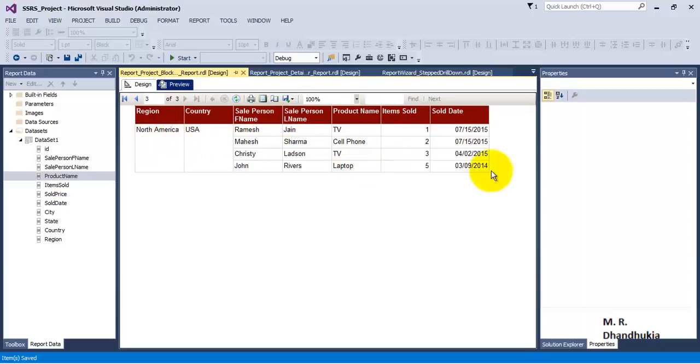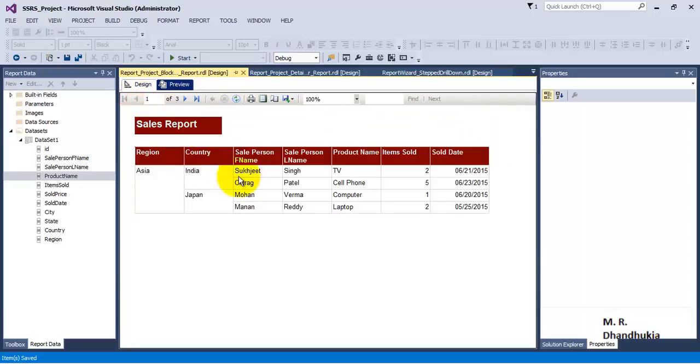So I hope, friends, this video tutorial on how to divide our data between different pages based on groups, that is, how to display new group's data on a new page, and then how to display the tablix's header row on every page, is useful to you.